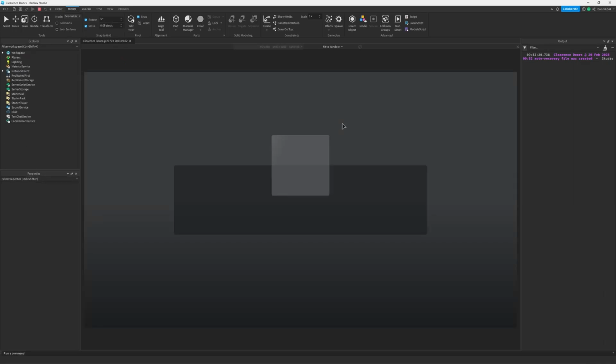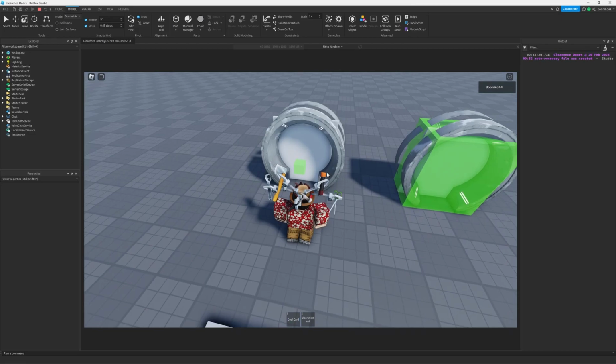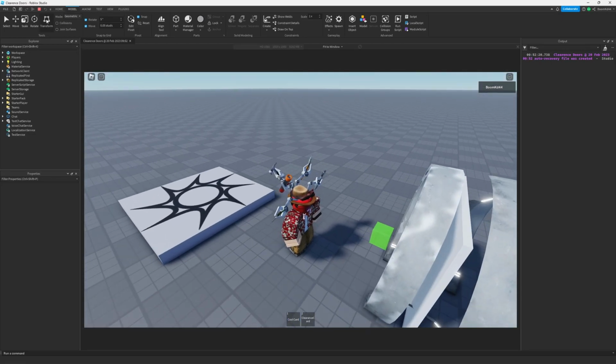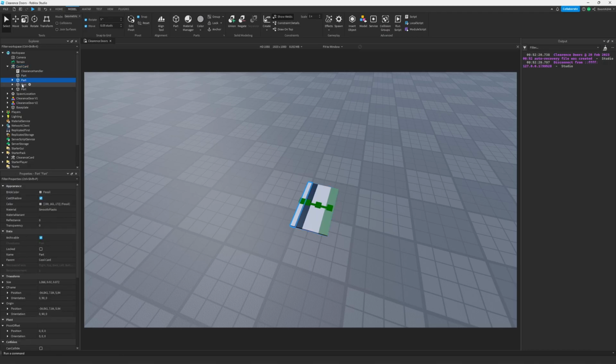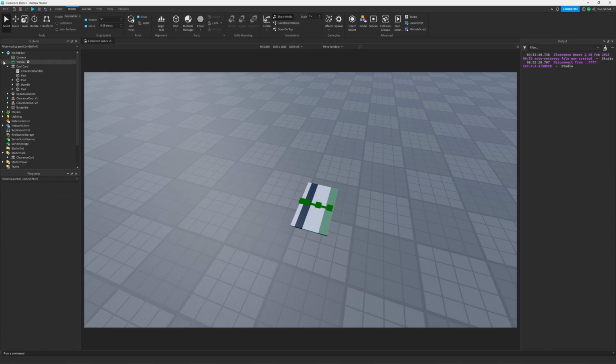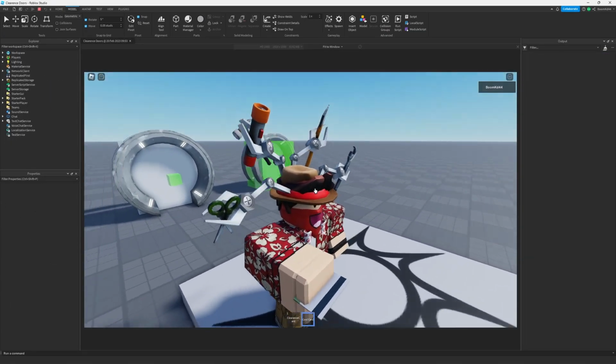Test it out, and we have our cool card. Oh shoot, I forgot to add a handle to our cool card. So we're going to want to add a part, you can pick any part you want, or you can create a new one. We're just going to want to name one of these handle, and we'll try this again. There we go. As you can see, it looks a little different.